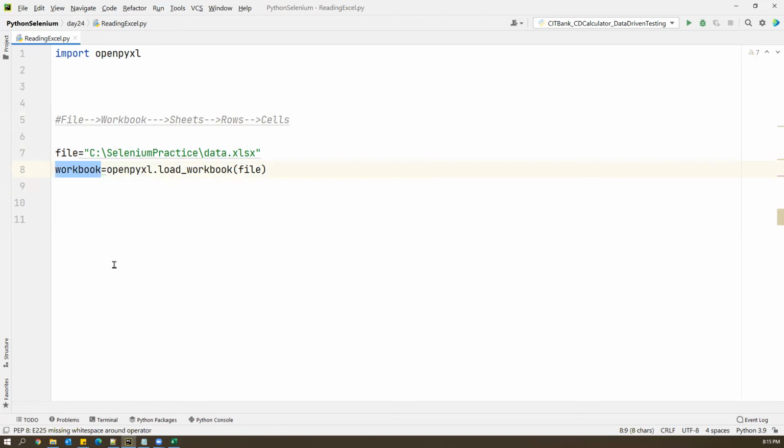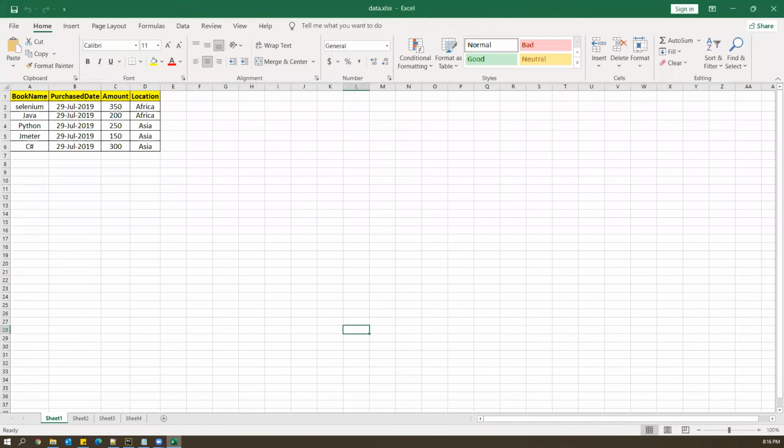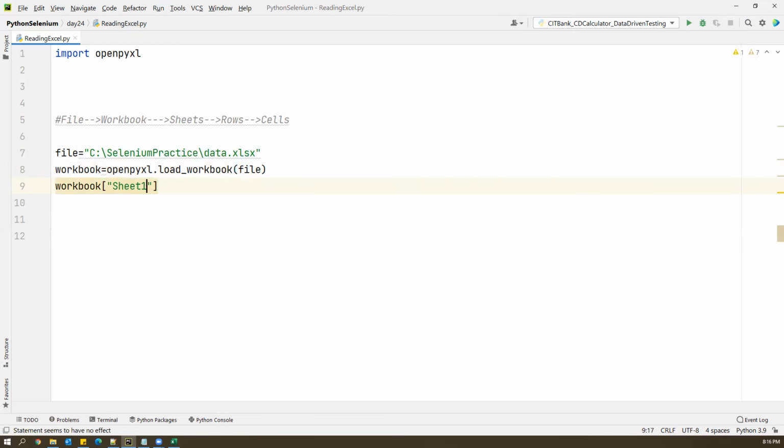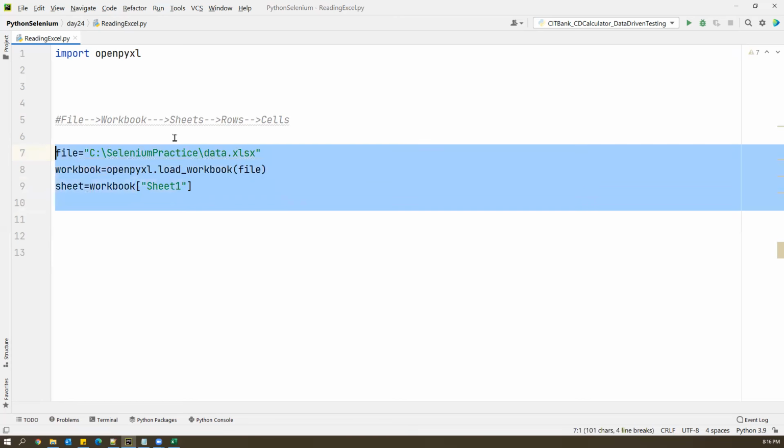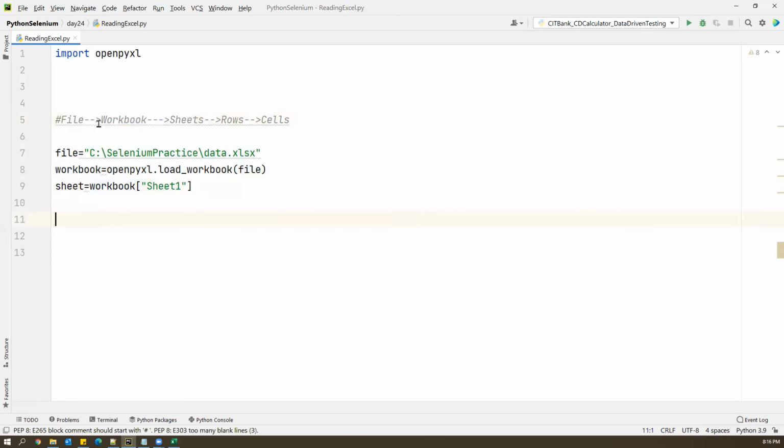Once you get the workbook, from that workbook we have to extract the sheet. We can have multiple sheets, but we need to extract a specific sheet from this workbook. For that, we take this variable workbook, and in brackets specify the sheet name. I have multiple sheets, and sheet 1 is the name of the sheet. I say sheet 1. That's it. This will return the sheet, so I'm storing that sheet in a variable. Now with these 3 steps, we have done these 3 levels. The file I captured, from the file the workbook I captured, from the workbook the sheet is also captured.